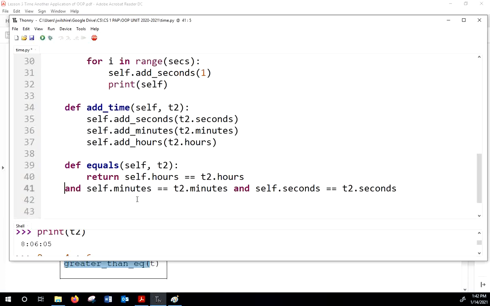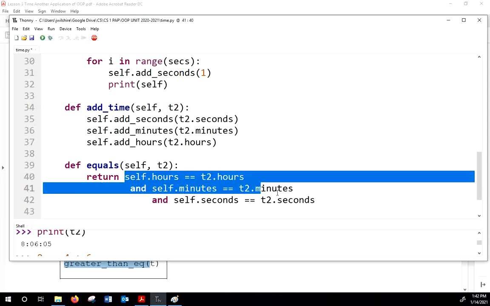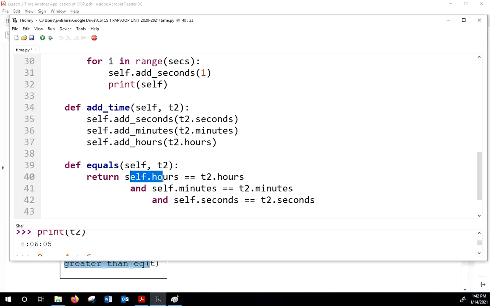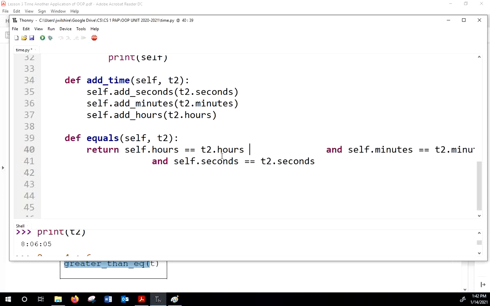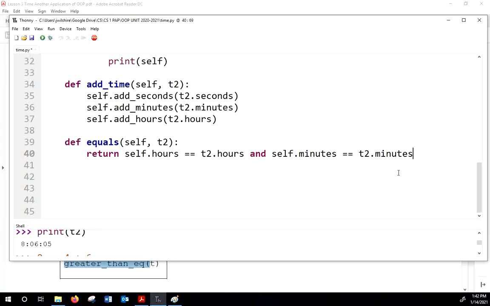So let me just make that on different lines for a second so you can see. So I have all three of them here. My hours, because I'm comparing myself. We're always thinking of it when you code methods as how does this object compare to this other. Myself compared to T2. Self.hours equals T2.hours. Self.minutes equals T2.minutes. If all of those things are true, I'll put them all back on one line now, then we should have a true statement.